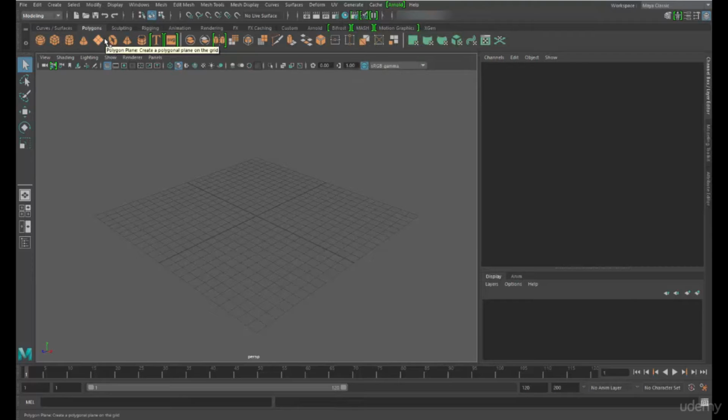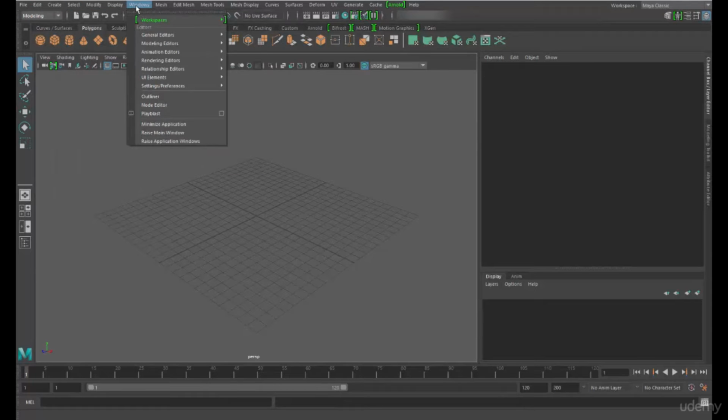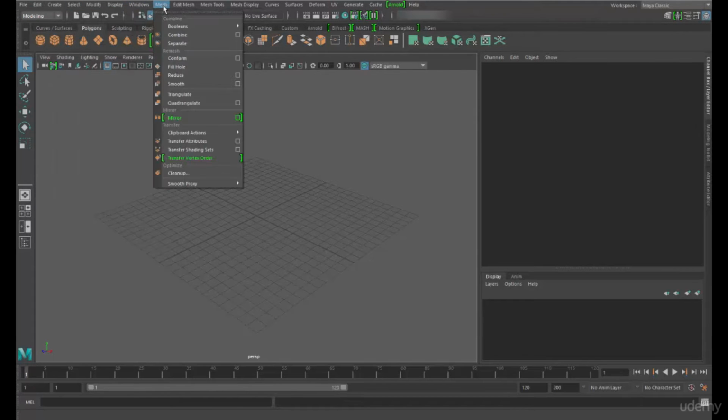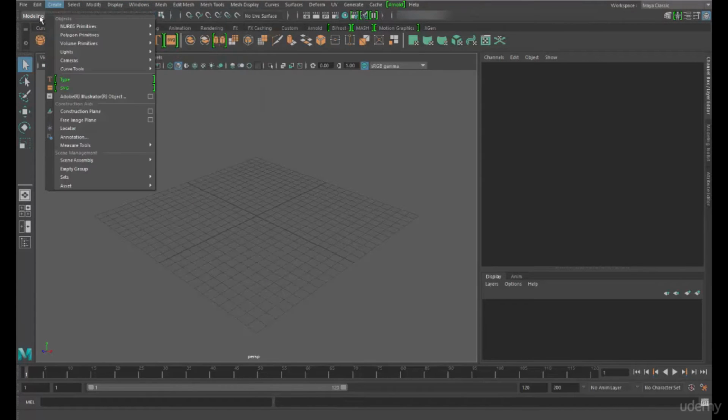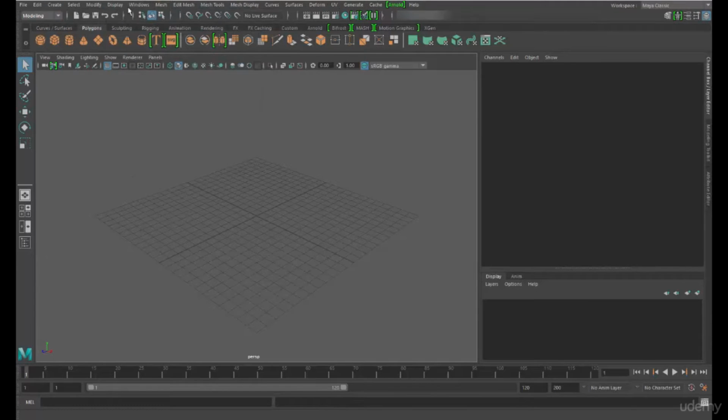The next part is to look at some of the menus themselves. So the menus have some defaults that will always be there, and then the changes that come from the menu sets. It's important that when you are looking for certain tools that you first check that you're in the right menu set. Sometimes you could be in an animation set looking for a modeling tool and it won't be there.